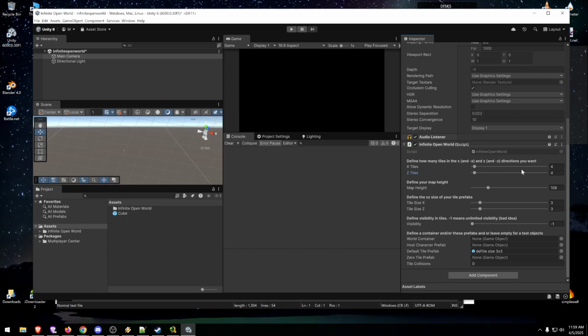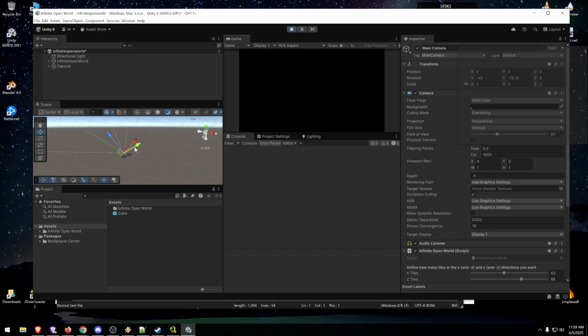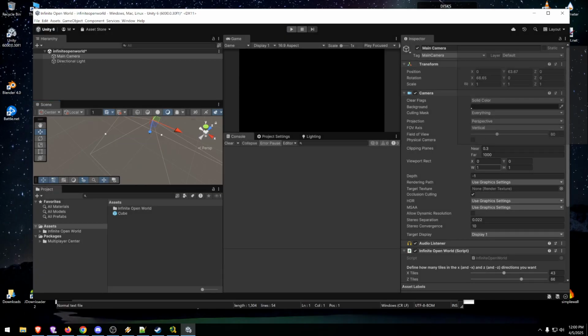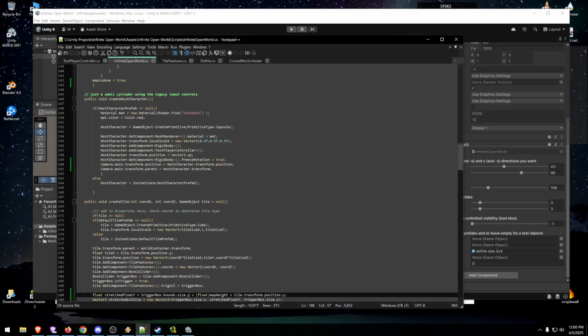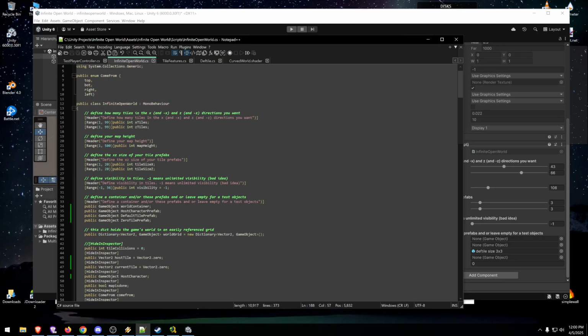Now, what we want to do is, what if the designer wants a very large dungeon like this? Then it's only going to take forever for the thing to spawn. Let's do perspective mode, and it really takes a long time. Let's give them an option right here after defining the size. Define how many tiles. Good. Let's go into our script.